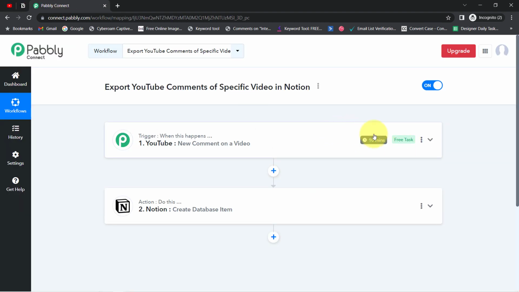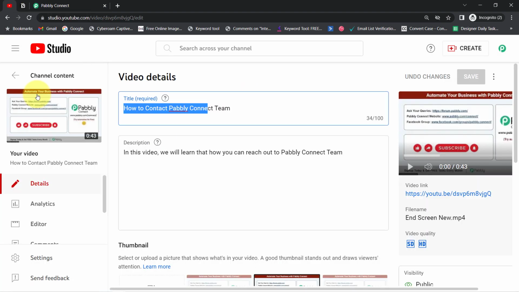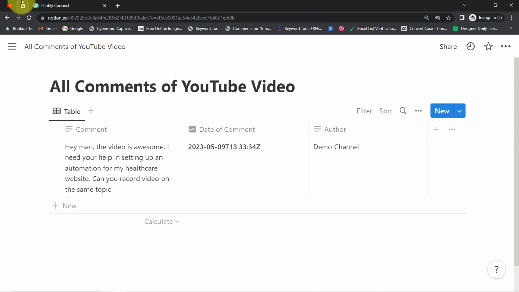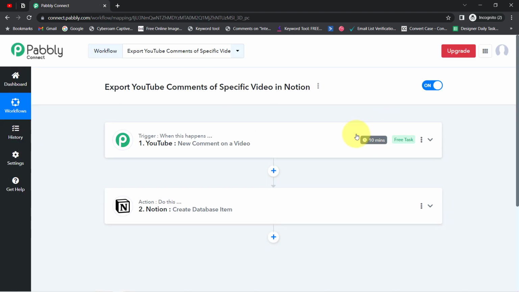But here you'll have to notice that this trigger will check for the new data every 10 minutes. So in every 10 minutes it will fetch the new data from YouTube. Just in case your data is not getting updated in real time, don't bother, you'll have to wait for at least 10 minutes patiently.